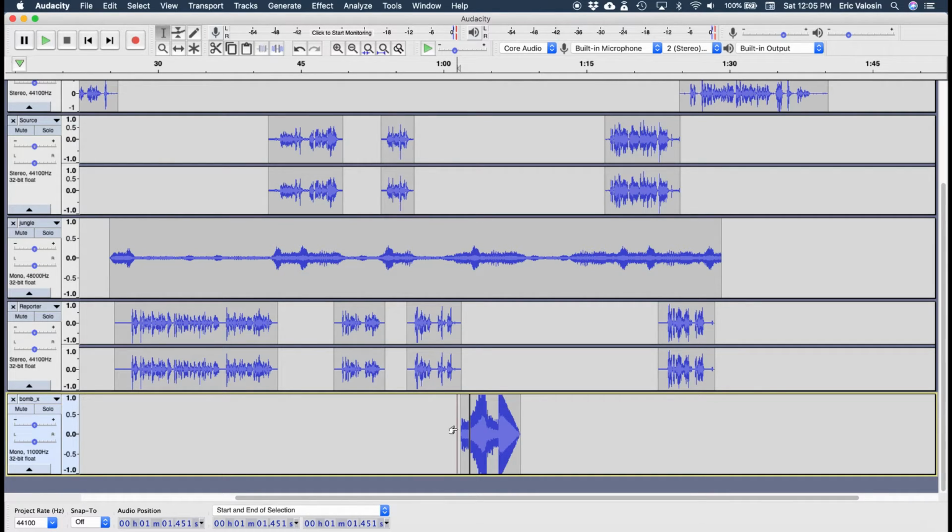Some programs like GarageBand actually have a way to automate the panning just the way that you would using the envelope tool, where you can make part of it pan to one side and part of it pan to the other side. Audacity doesn't have that ability, it can only pan the entire track. So what I can do is I can duplicate this track by copying and pasting onto a new track.